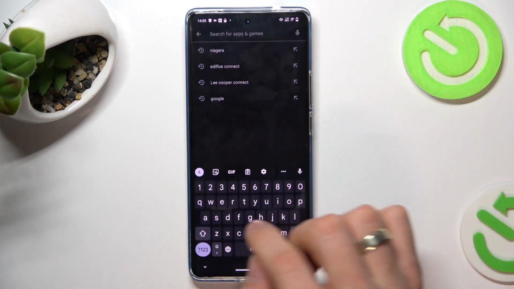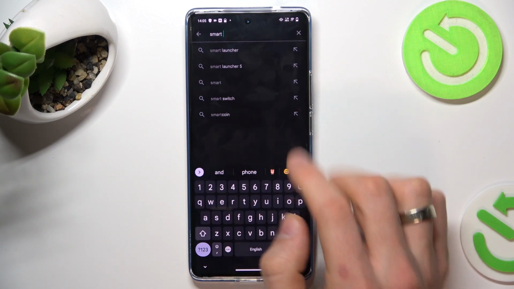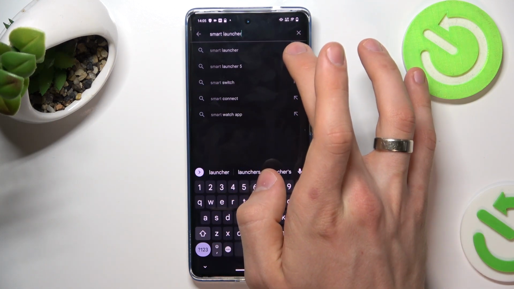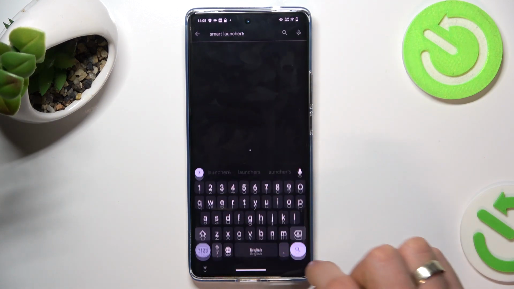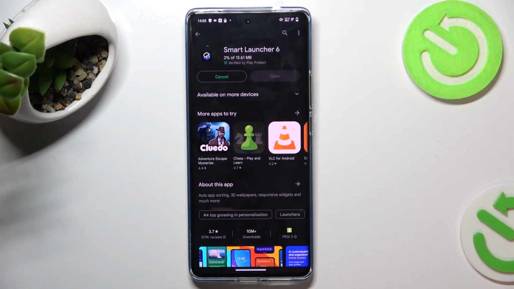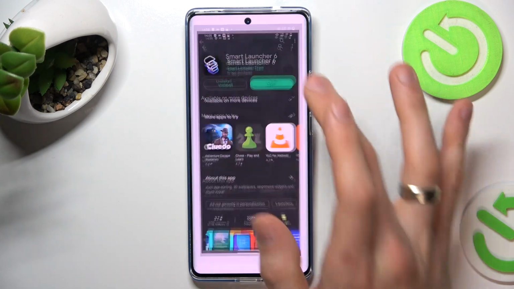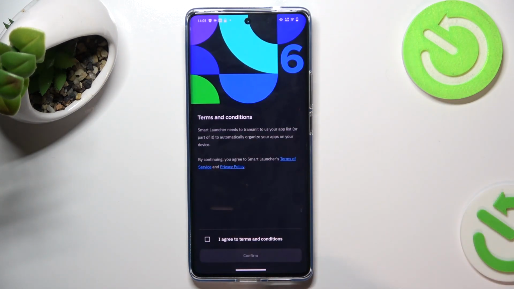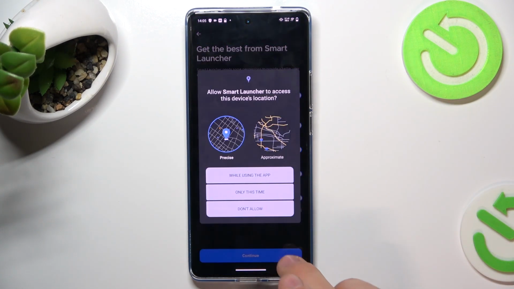On the second place is Smart Launcher 6. Find it and install. Open, get started, agree, confirm.